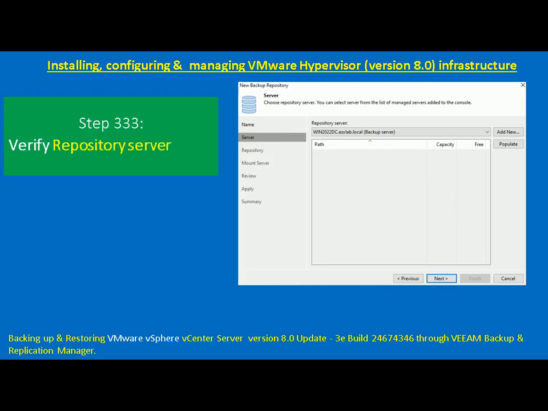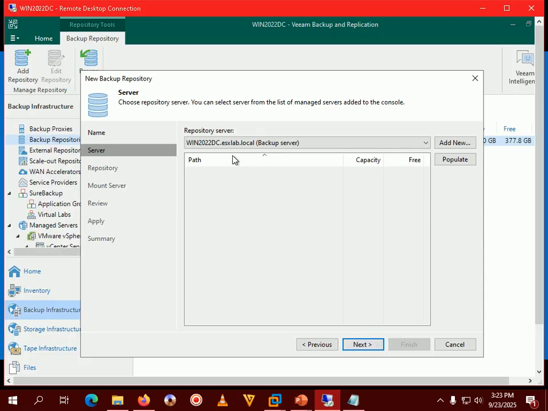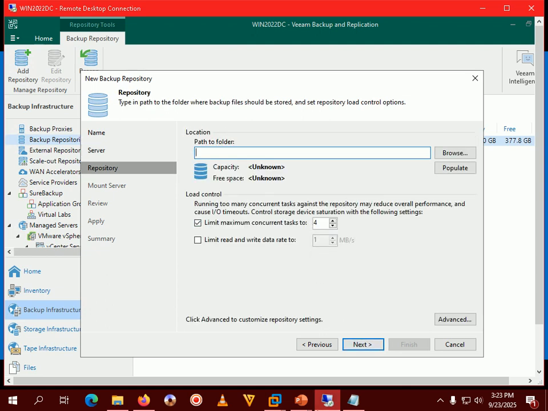Next is we need to choose our repository server name and click next. So here our repository server is our local server only, Windows 2022 DC, so I will not change anything. In a production setup you may have multiple repository servers, so you can choose from the list. As of now we only have one, so I am not changing anything. I will say next.